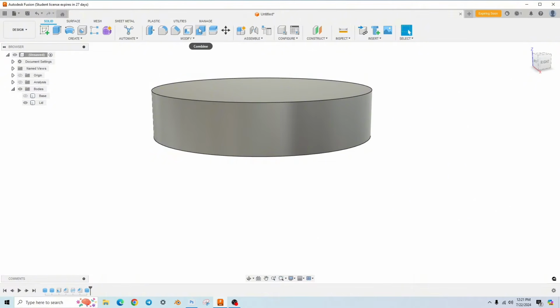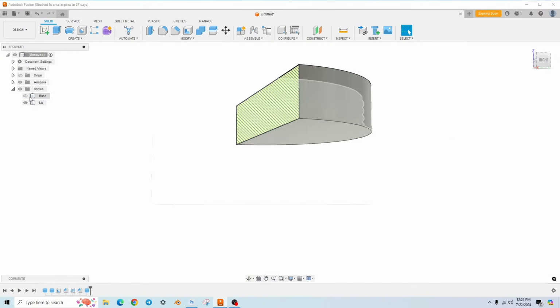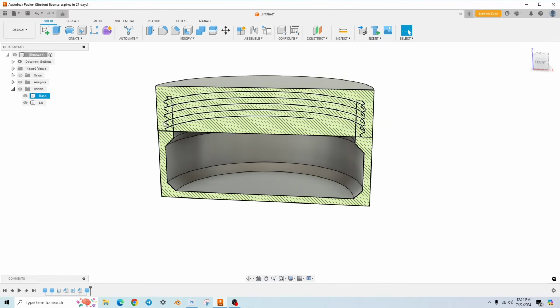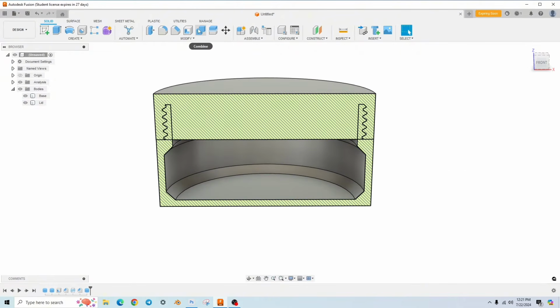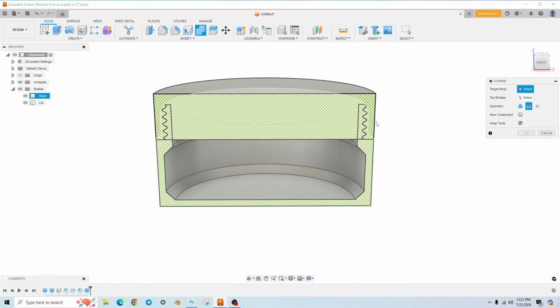So we're going to use the cut tool or the combine tool to cut out the threads that we've created in the base into the lid. So let's go to combine. And when the window pops up, the first thing it wants us to do is select the target body. And the target body is the body in which we want to do something to. Like we want the action to go, we want to cut something away from the lid, right?